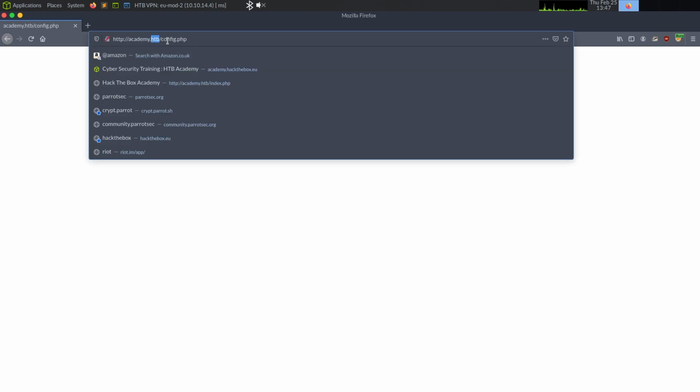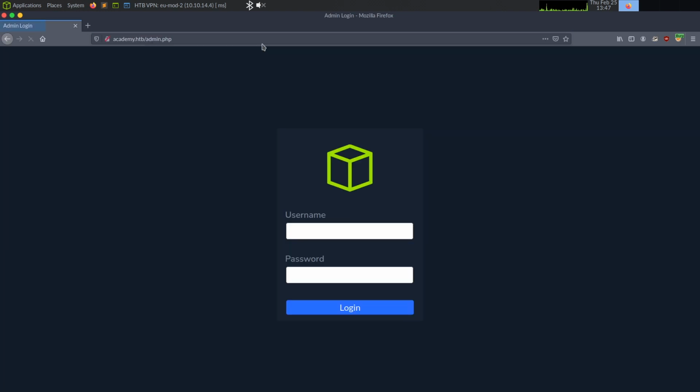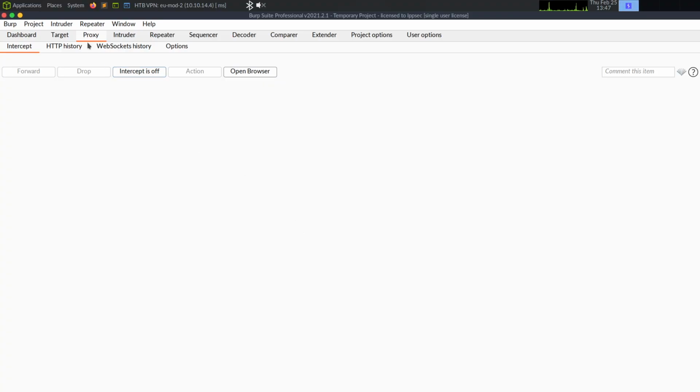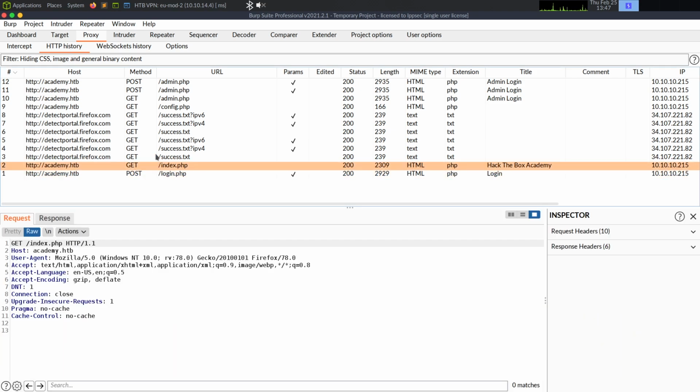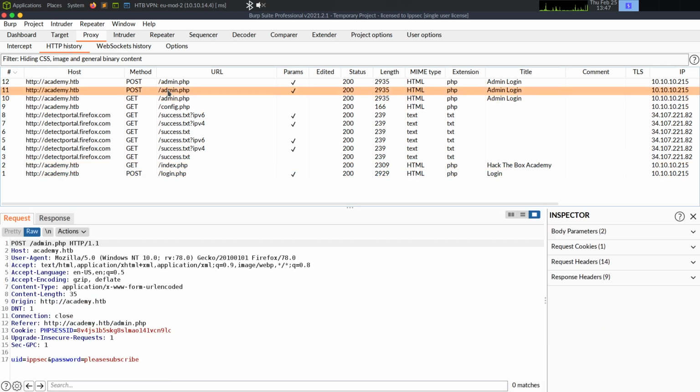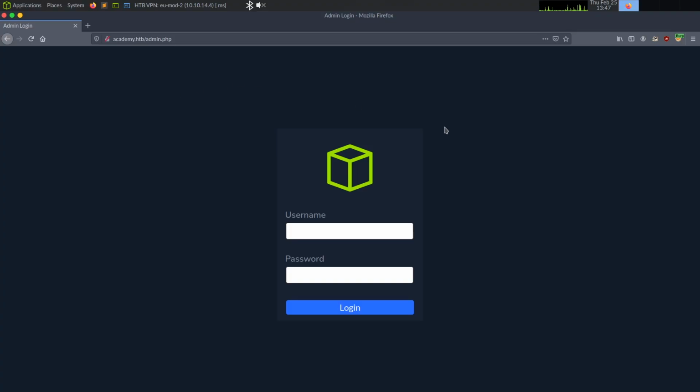And we can try admin.php. Let's try ipsec. Please subscribe. One time for good measure, just in case I typoed. And we don't have anything. So let's go back to proxy history. Login, config, admin. We don't really have anything in Burp history.